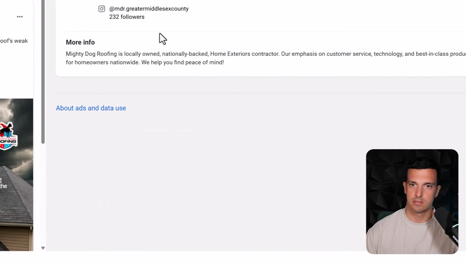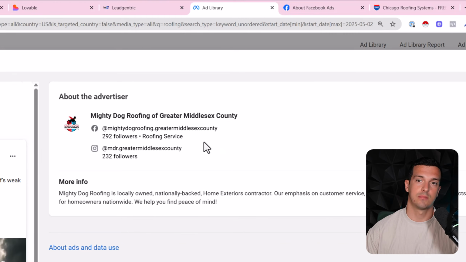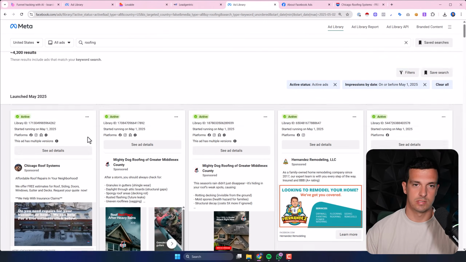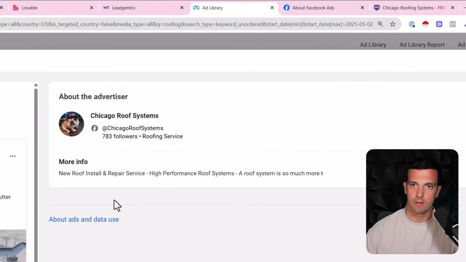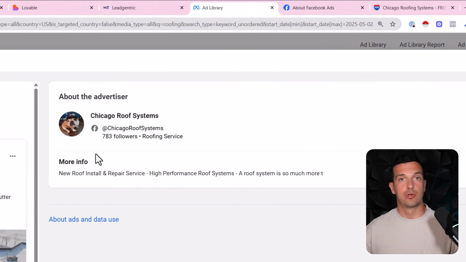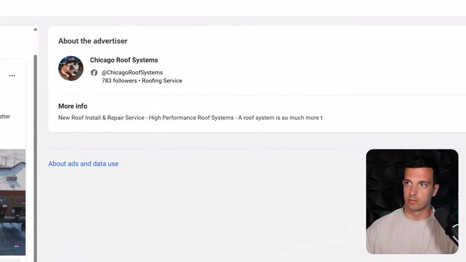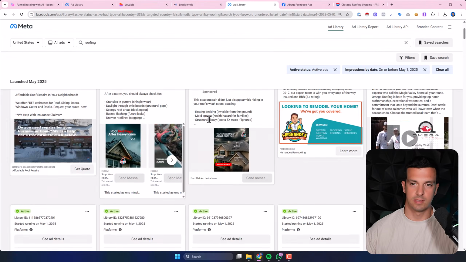Okay, in this case it's not visible, but sometimes you get here who they're targeting, what the age group of the targeting is, and stuff like that. But here we don't see it at this moment. Okay, so let's get back to finding winning funnels.